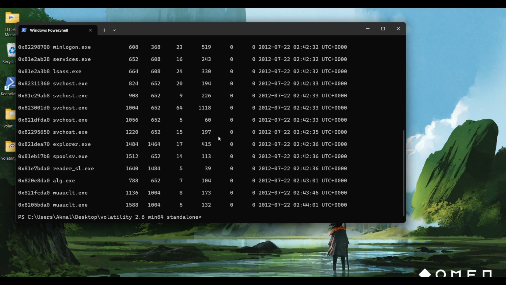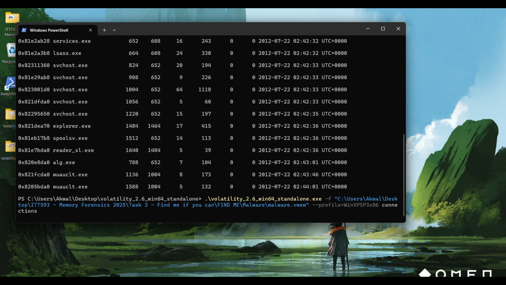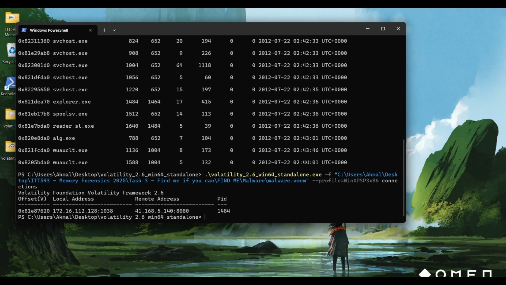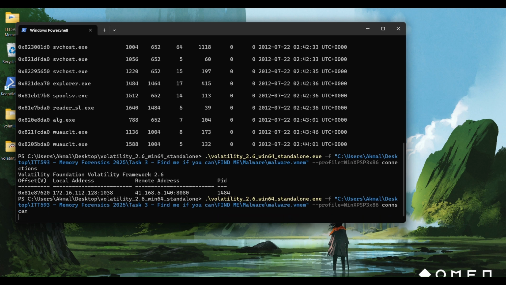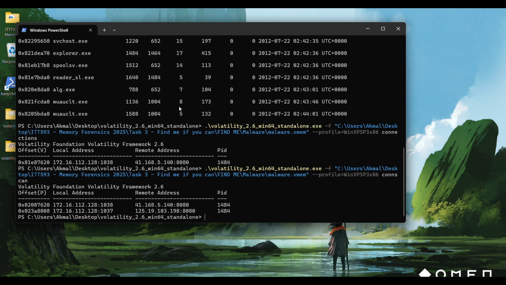Next, I wanted to see if there were any connections made by any running processes. So we are going to change pslist into connections, I believe, and hit enter. Other than that, I'll use connscan. The reason we do this is that usually legitimate system processes don't make outbound connections unless something fishy is going on. That's why we take a look at the network connections.